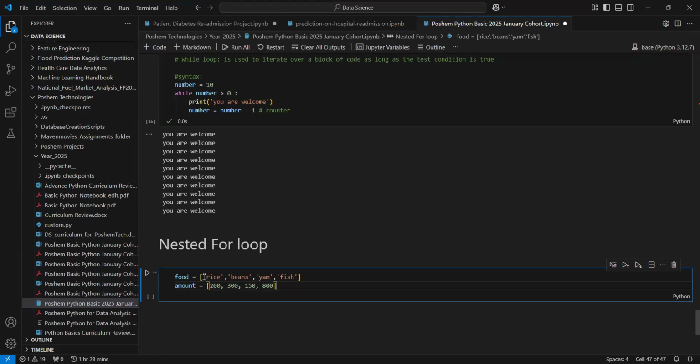It will check the rice, beans, yam, fish at 200. Then it goes to 300: rice could be 300, beans could be 300, yam could be 300, fish could be 300. The next one, rice could be 150, beans 150, yam 150, fish 150. The next one, rice could be 800, beans 800, yam 800, fish 800.